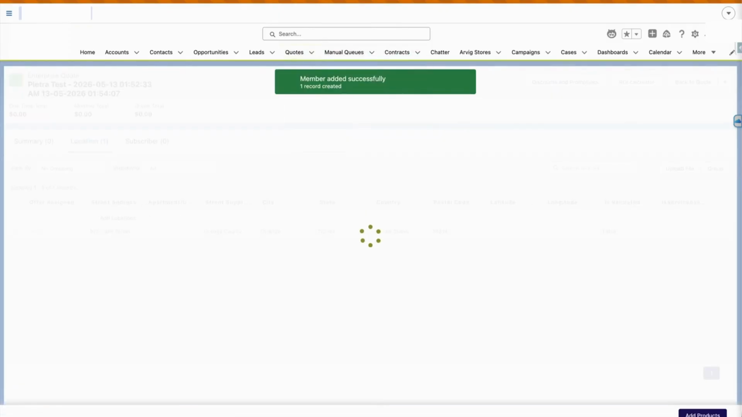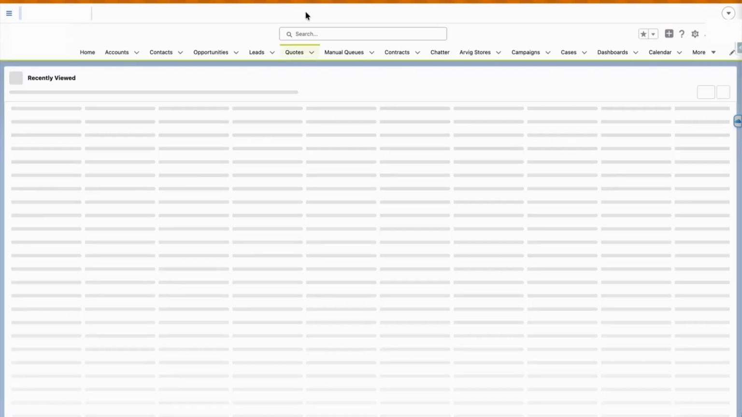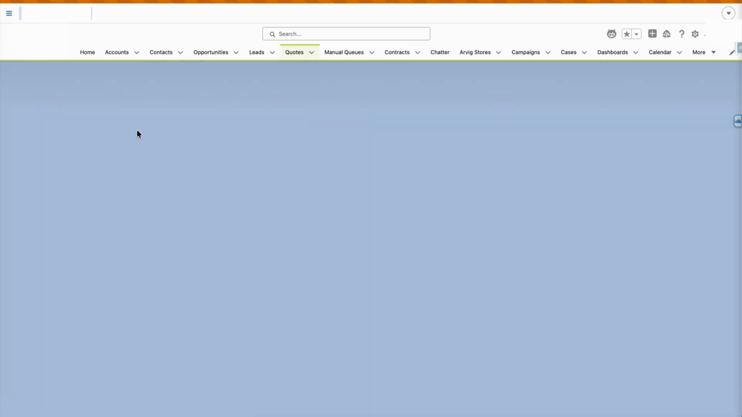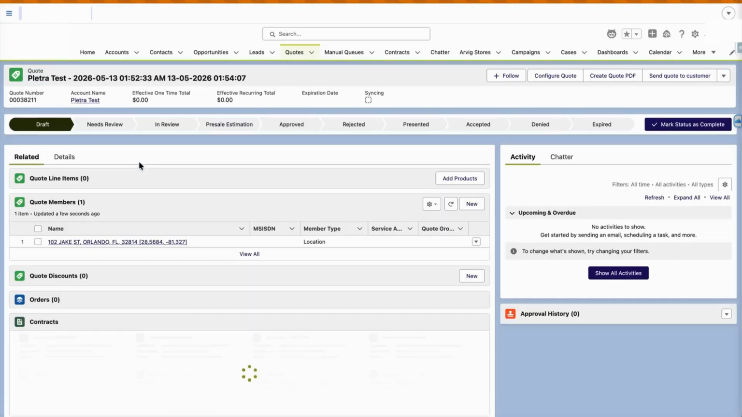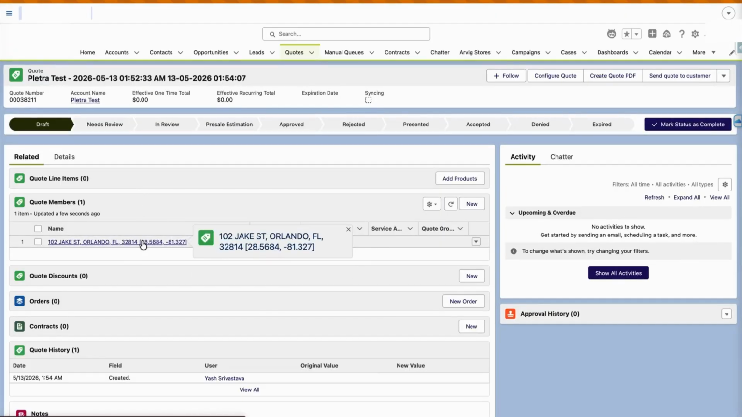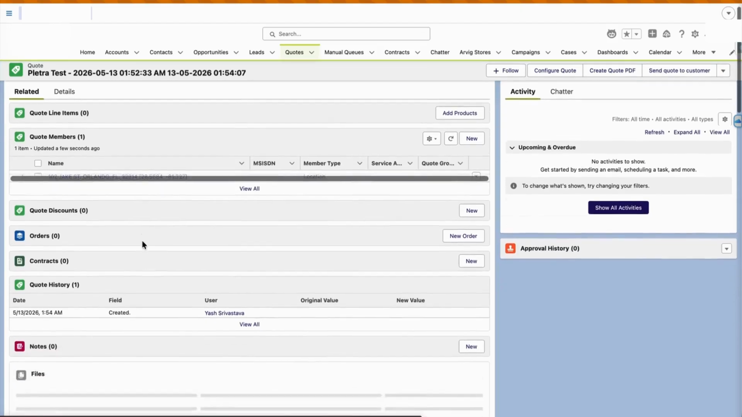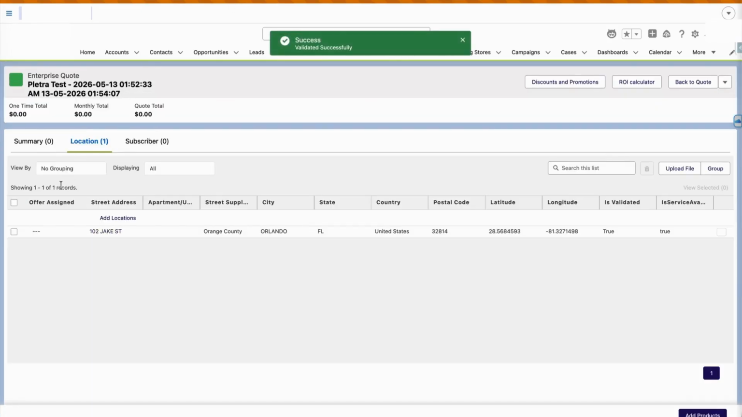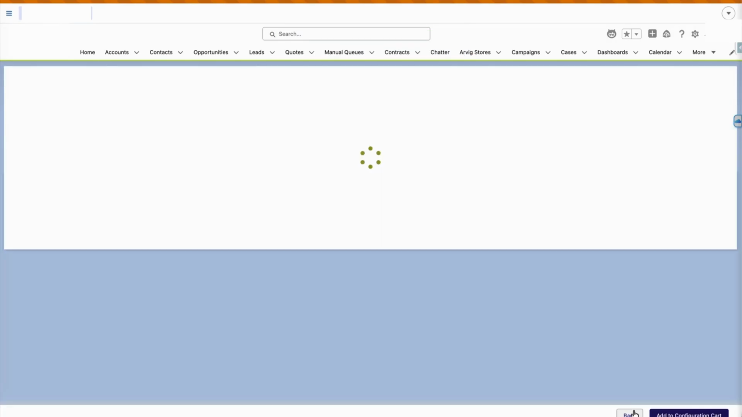Let's open the quote side by side in order to visualize what is happening in the backend as well, like how the quotes are created. Now it will be added as a quote member, the quote address that we have selected. Now let's go back. Now let's add products to the address. We can select multiple addresses and add multiple products, but let's select one address and add products to it.